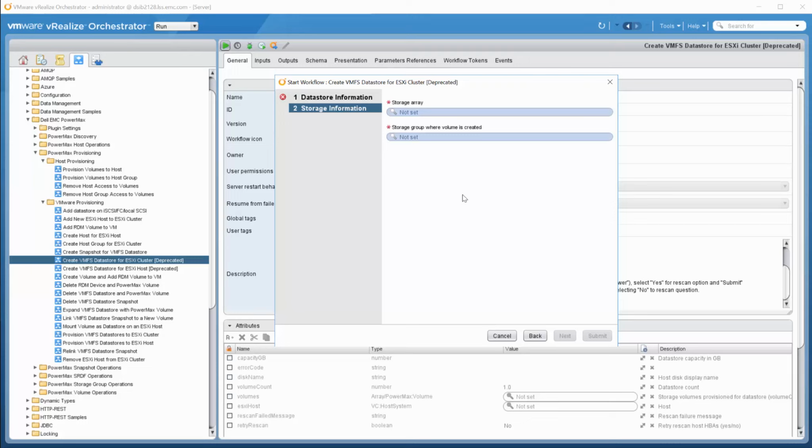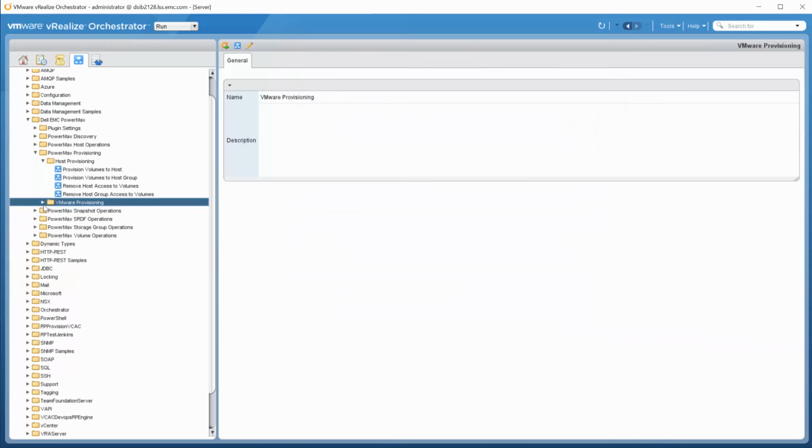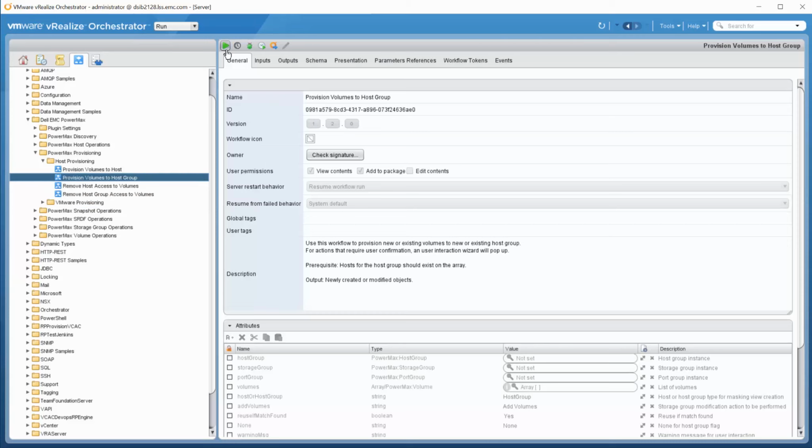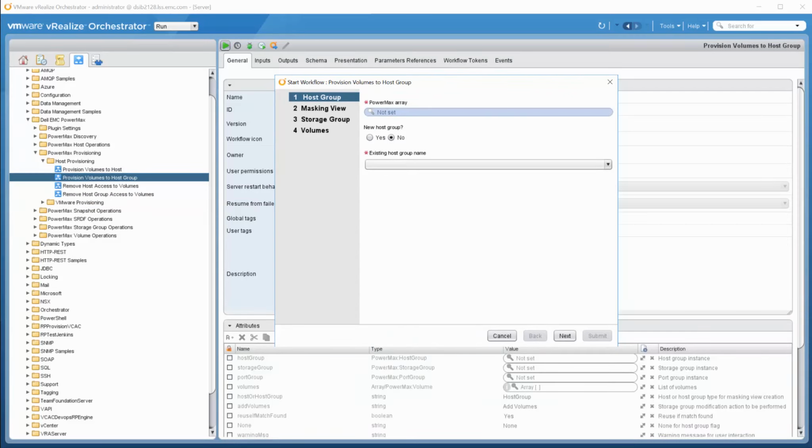Okay. Now, those wizards are actually enabled into the REST API. So what we're able to do now is access them, and change the way that we do our provisioning through the vRO plugin. So let's cancel out of this, and go up to our host, where we're going to provision volumes to a host group. And we'll start this workflow. Now you can see already we've got 4 different screens where we're going to be able to select information before we just had the 2.